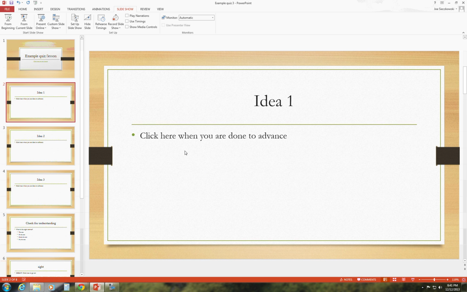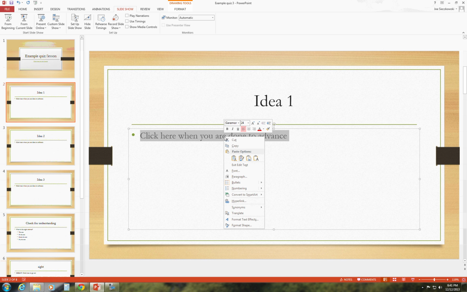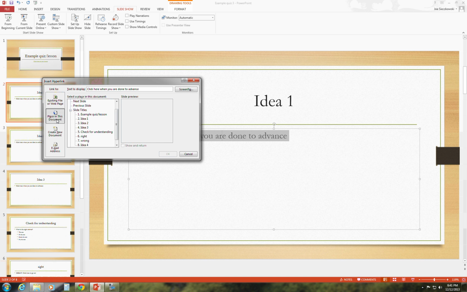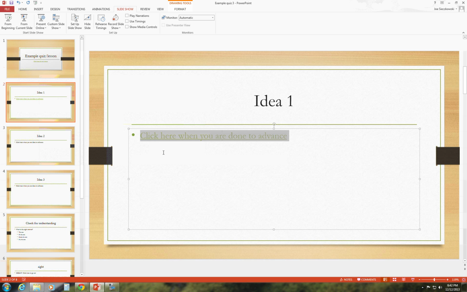You could have context here explaining a subject or whatever you're trying to teach. You can have a hyperlink. So I just wrote this in. You can highlight it, right click, and go to hyperlink. A lot of times it will come up as existing file or web page. I'm going to do place in this document, and notice how I set this up ahead of time. It's showing me the titles of each slide here. So then if they click on this, I want them to go to the second idea or concept.